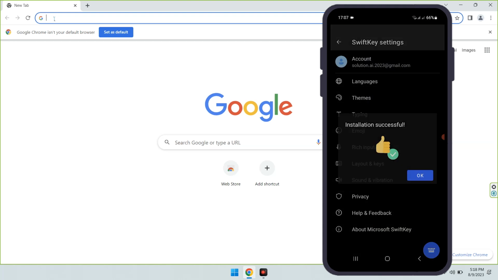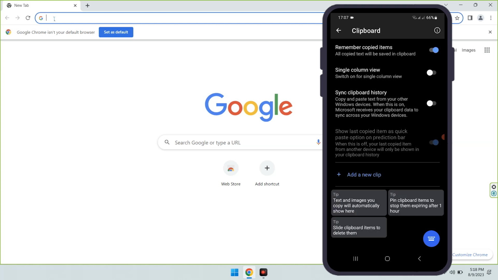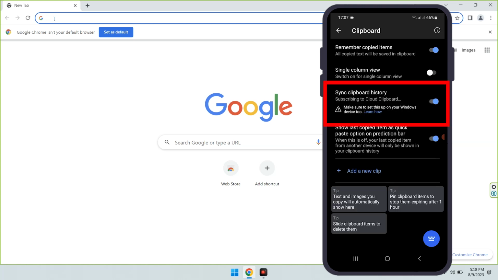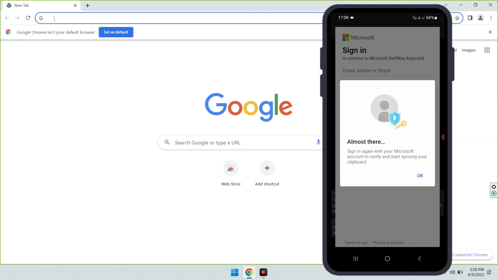After logging in, enter rich input and then enter the clipboard. And finally enable the sync clipboard history option. To enable history, you need to log into your Microsoft account again.